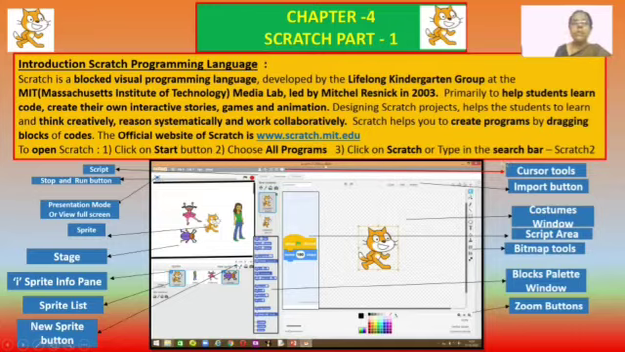Okay. Then you have some keys here. These are called the cursor tool keys. This is the duplicate key. This is the delete key. This is to make the sprite bigger, and this is to decrease the sprite size. Okay. Then I've told you this.